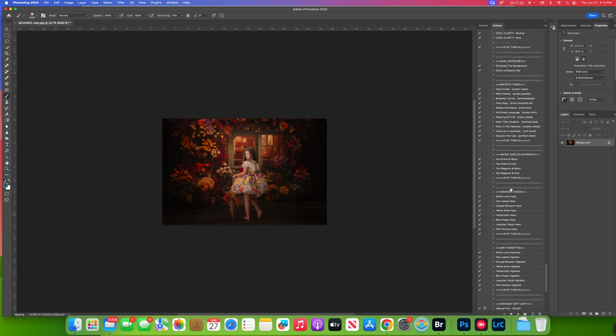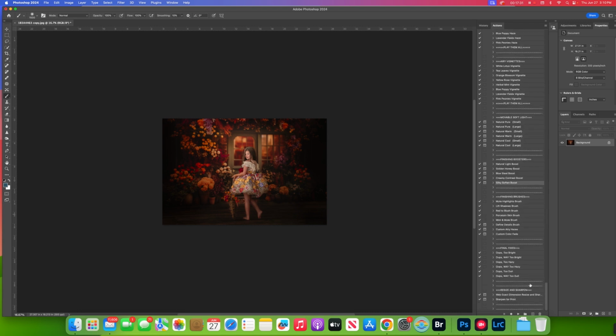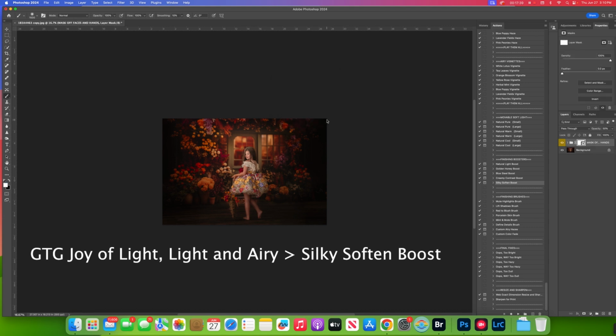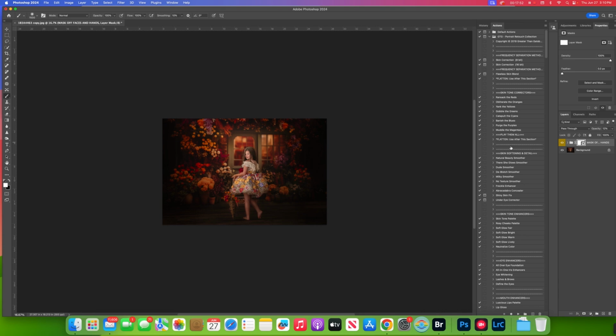Usually after this, I would do my final. I'm cool with this, and then my final would be this. And this is optional. Joy of Light, the Greater Than Gatsby Light and Airy, which is a great collection. And Finishing Boosters, they have one called Silky Soften Boost, and I absolutely love it. It's one of my favorite actions, just a good finisher. It brings everything together. Sometimes it's a little bit much, but I just love that little finishing touch.